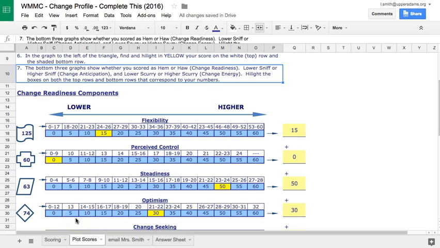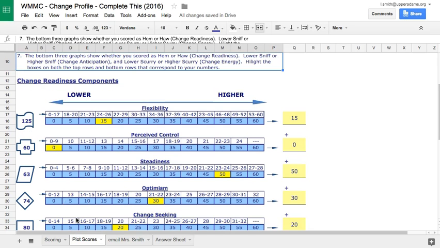Step number 7 says the bottom 3 graphs show whether you scored as a hem or a haw. This reflects your change readiness. A lower sniff or higher sniff shows your change anticipation level, and a lower scurry or a higher scurry reflects your change energy. You are to highlight the boxes on both the top and bottom rows that correspond to your numbers.